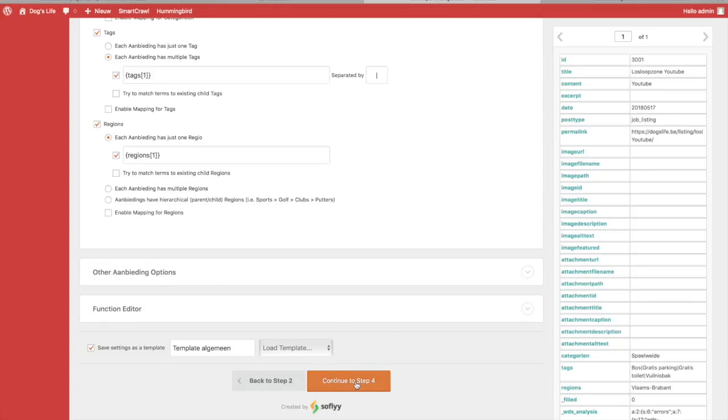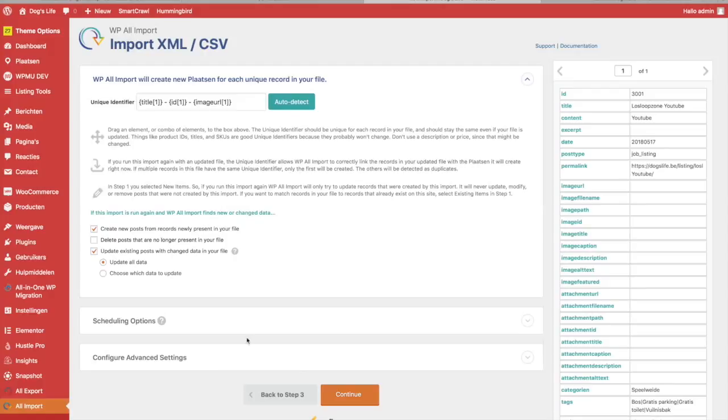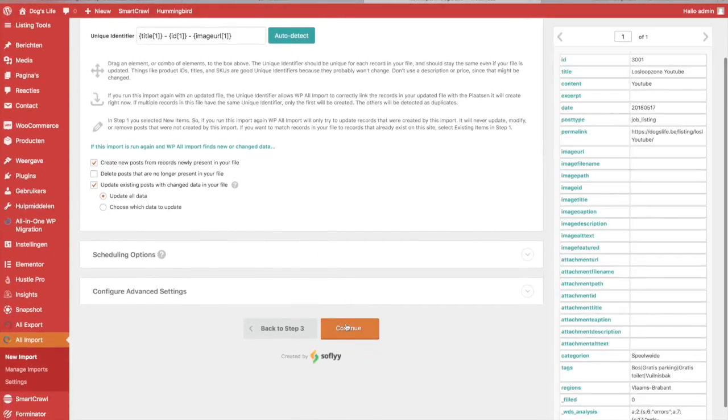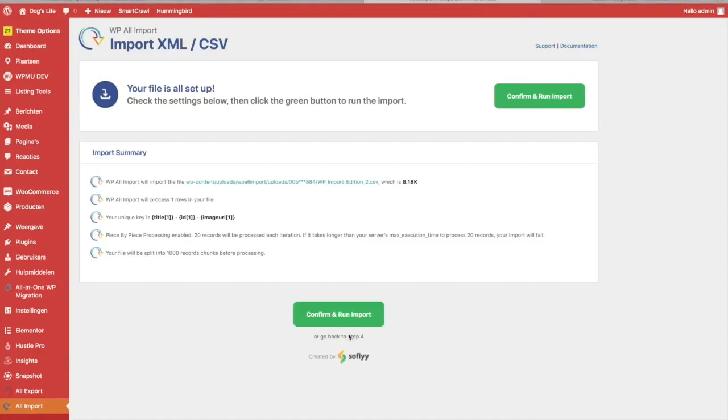And then we go on to step 4. We're almost finished. This isn't really something we have to change, everything's fine here, so we'll continue. I think this page is important if you change items. For example, if you bulk change a selling price or a discount, I think this is an important page. This is the import summary, so I'm happy with everything. I'm just gonna confirm and run import.